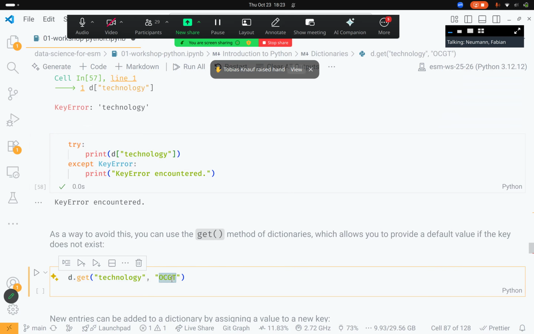And if that technology does not exist, then we fall back to OCGT, Open Cycle Gas Turbine.